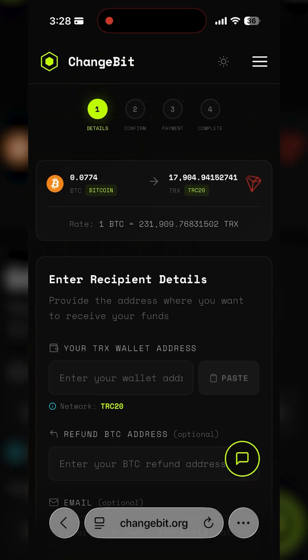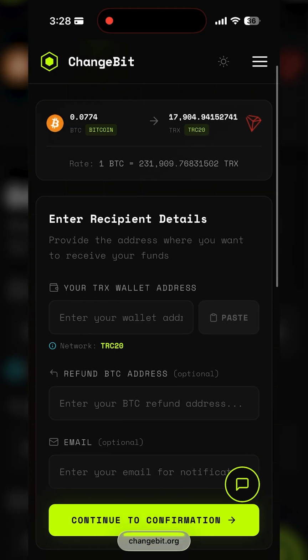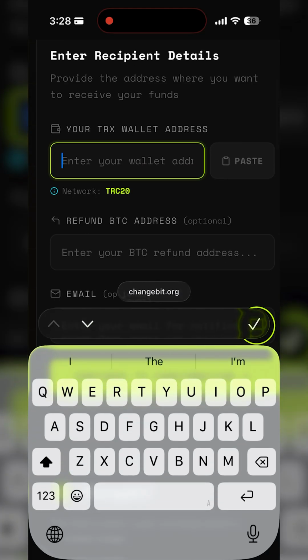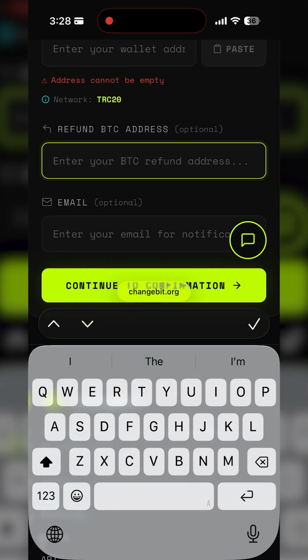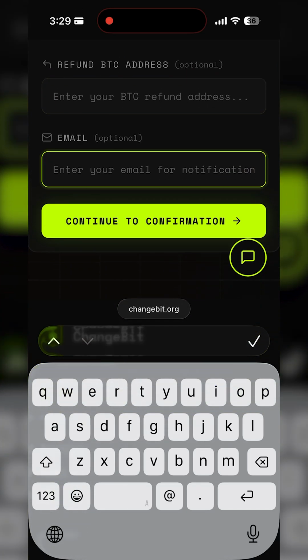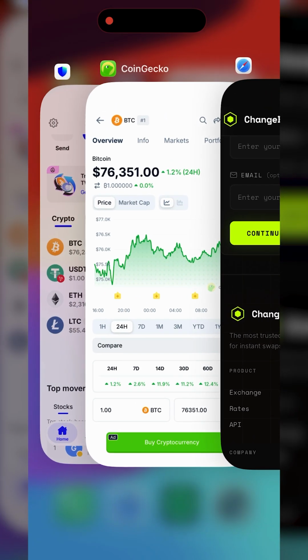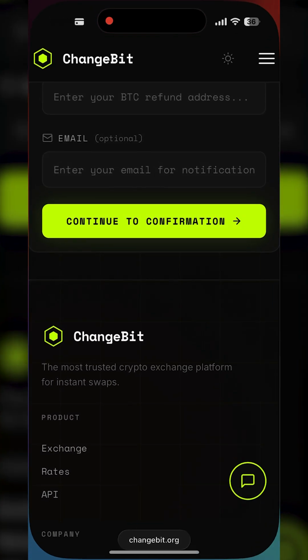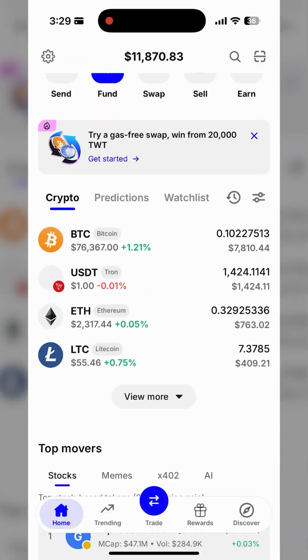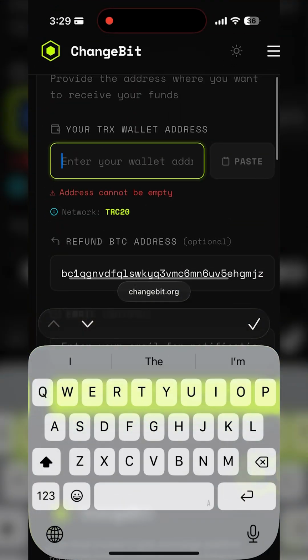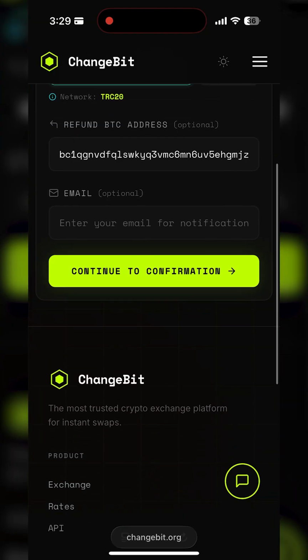Let's move on. Next step, destination address for the Tron. I'm entering that here. There's also an optional refund address below that, which I'd actually recommend filling in as a general habit, and then an email field for transaction notifications. Just a moment while I get all of that in. Okay, done. Moving to the next screen.